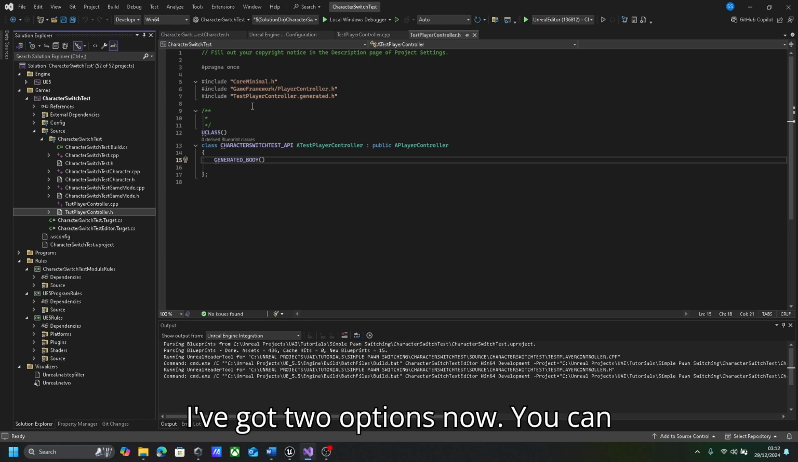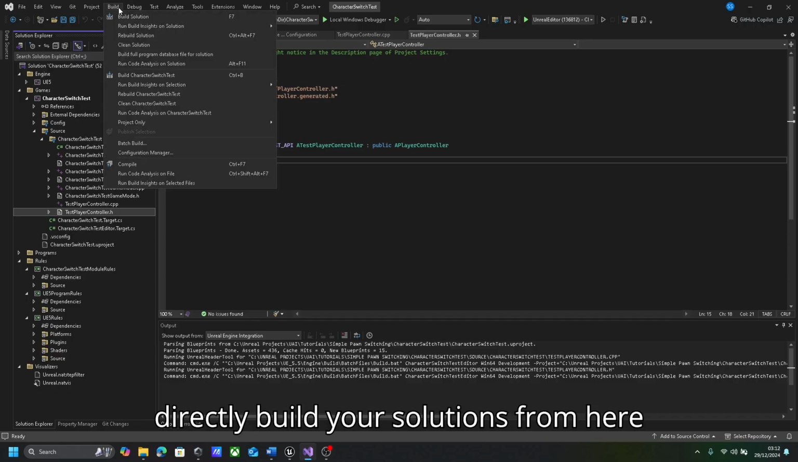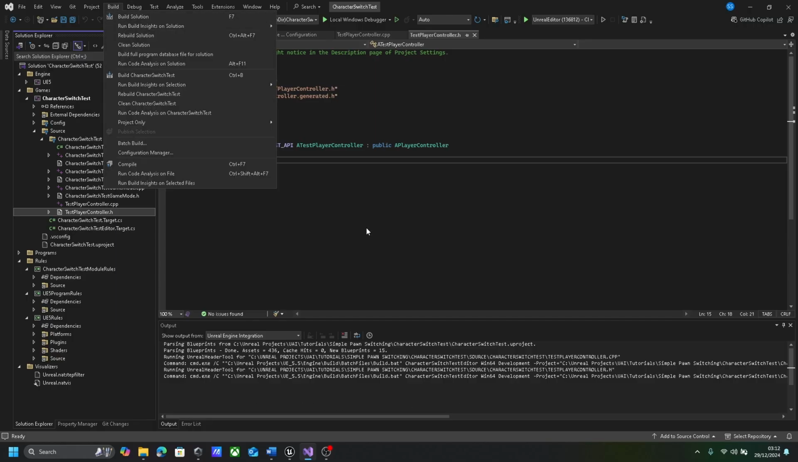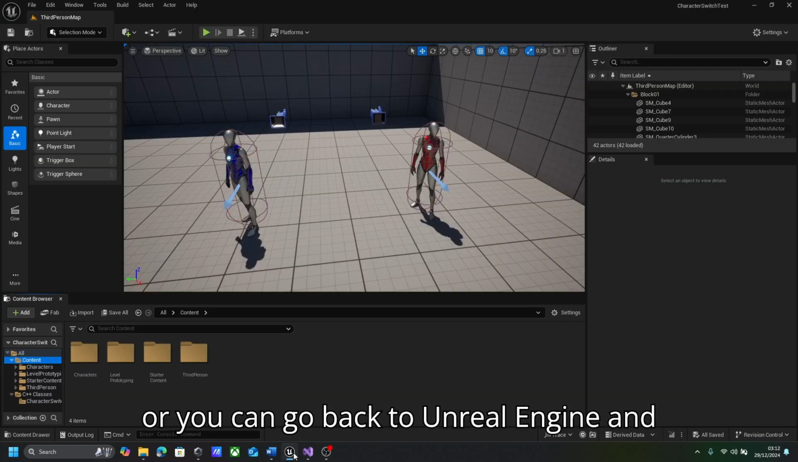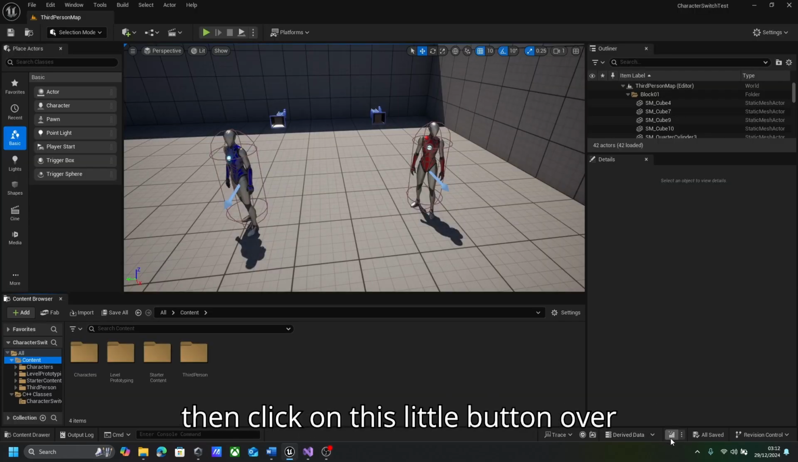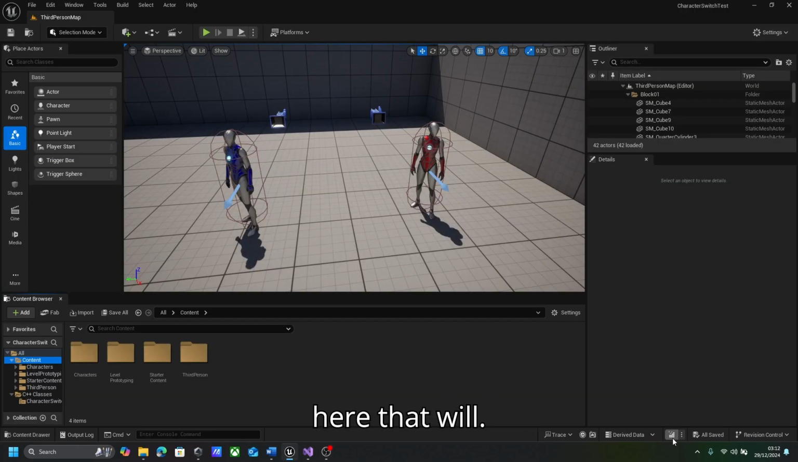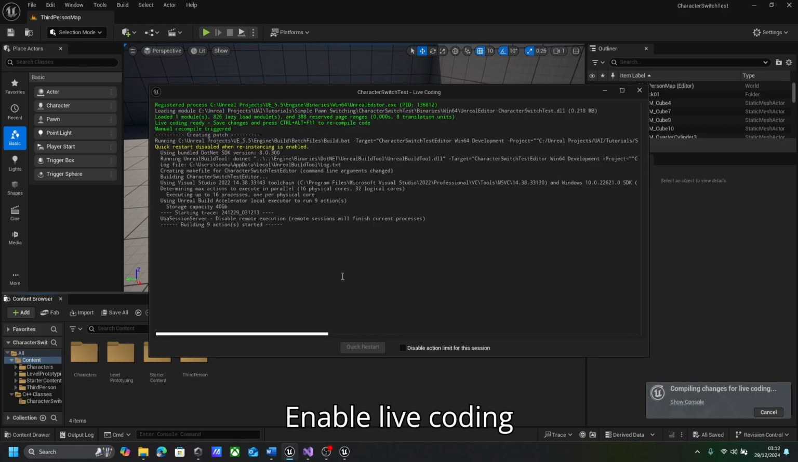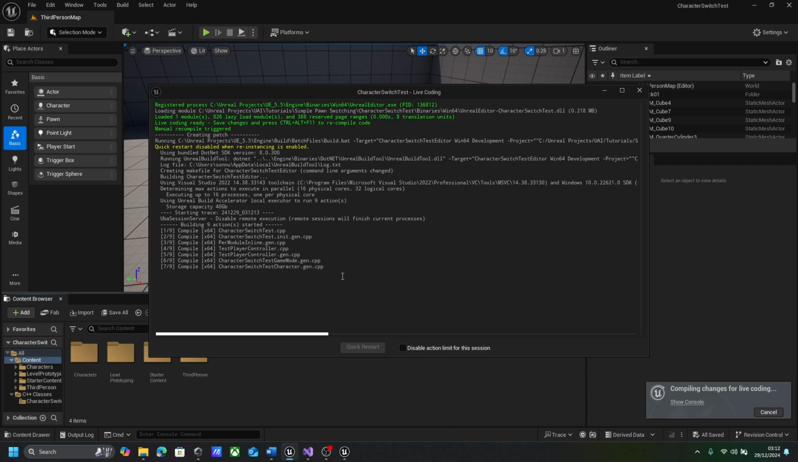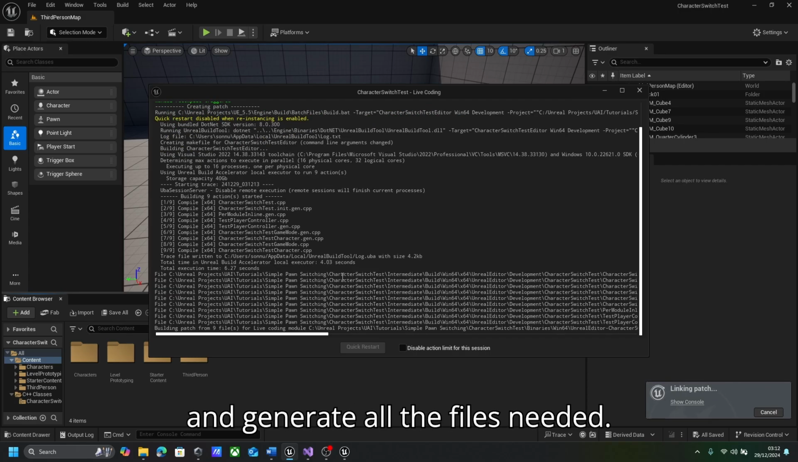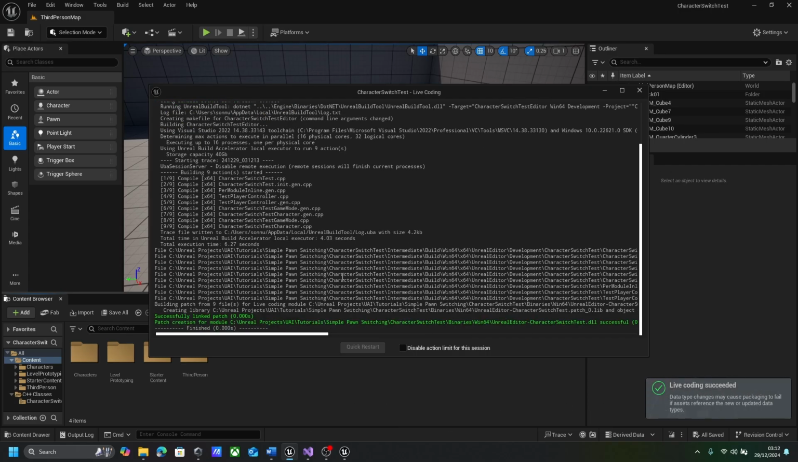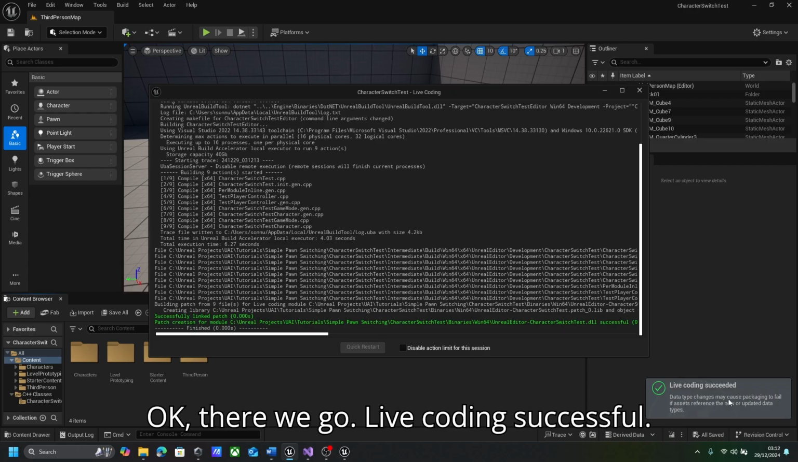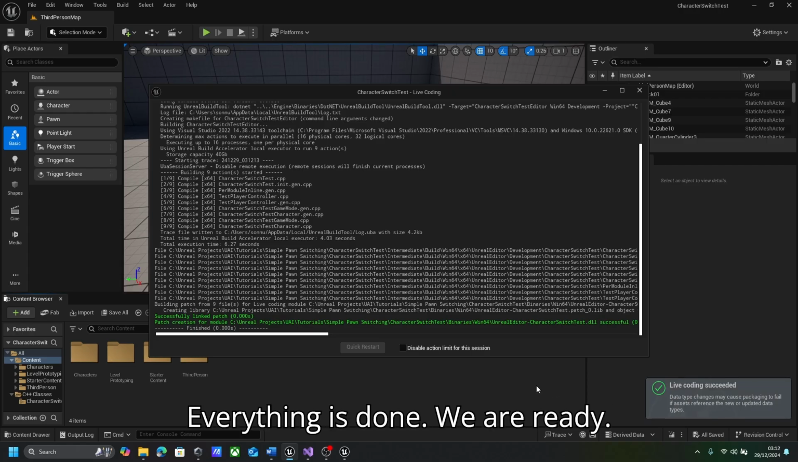Okay, now we have created our test player controller class. You've got two options now. You can directly build your solutions from here, or you can go back to Unreal Engine and click on this little button over here that will enable live coding and generate all the files needed. Okay, there we go. Live coding successful. Everything is done. We are ready.